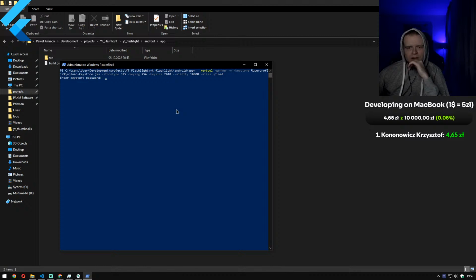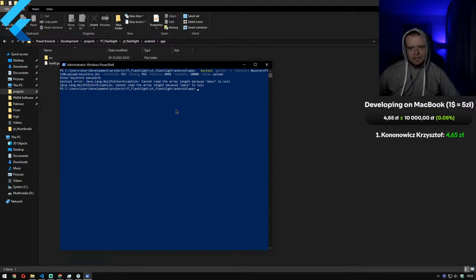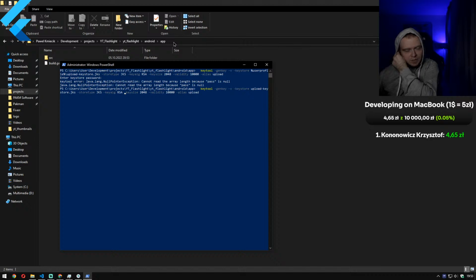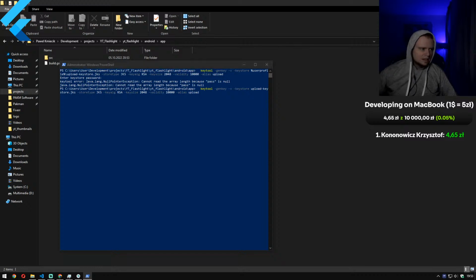So now we are asked to, well, okay. First of all, what we can do, we can just use the upload key store name, so that it will be saved in this repository. Remember to not change the alias. Alias should be the same as in key properties file, so it needs to be upload. And I will just copy the password again.